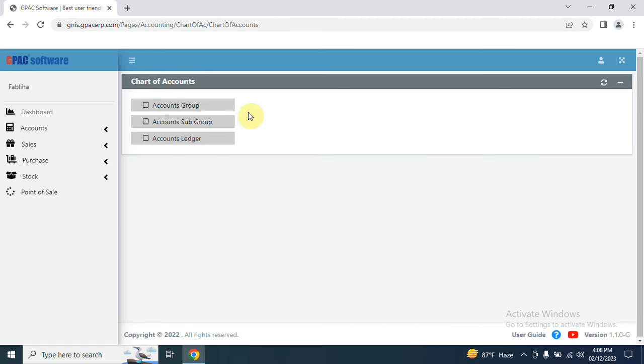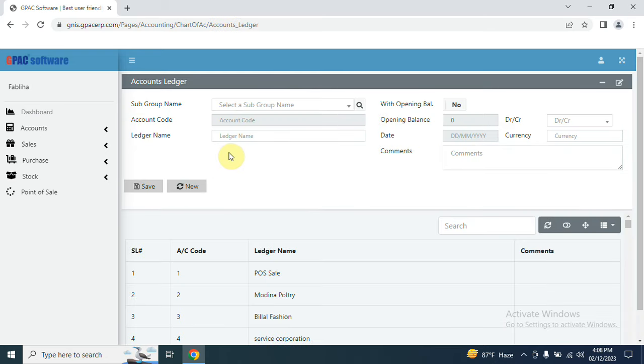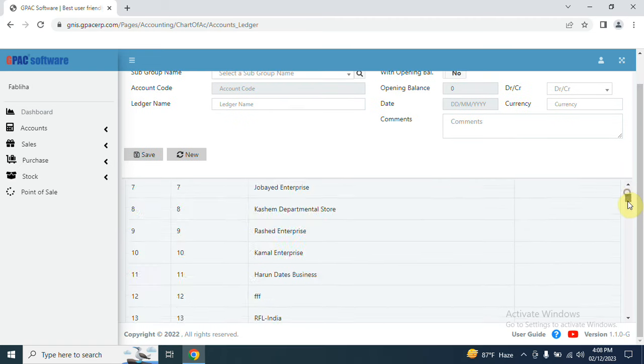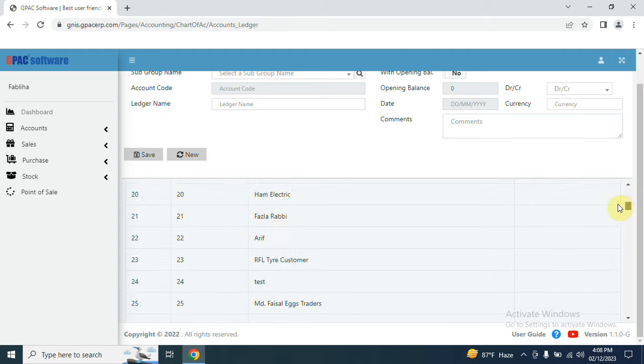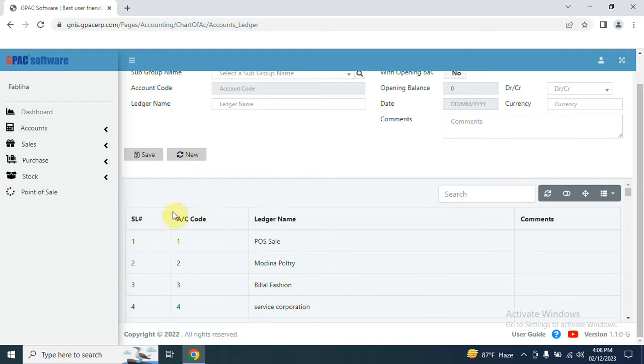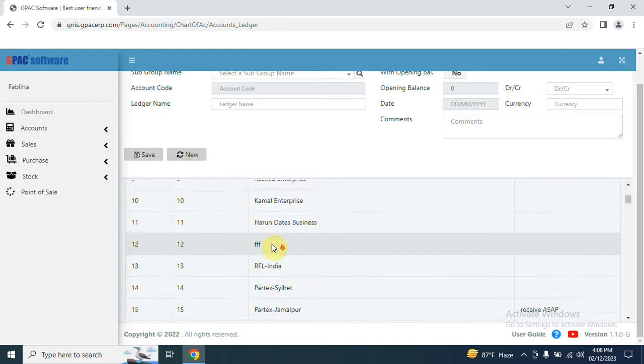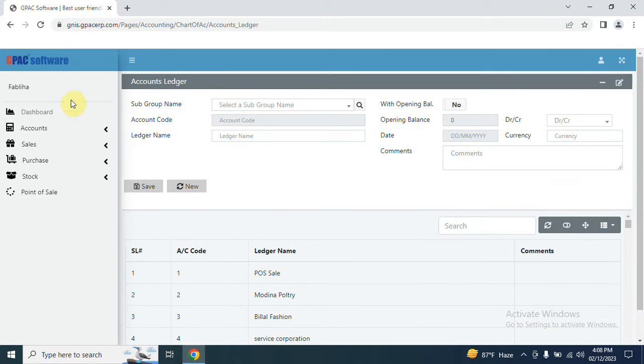Chart of accounts has three levels. First one is accounts group, then accounts subgroup, then accounts ledger. The user will prepare accounts group and accounts subgroup according to their business operation, and after that they can prepare their accounts ledger from this landing page. They will provide the required information in the fields of this landing page. After preparing their accounts ledger, they can see it in this series of information. In this list, we can see that prepared accounts ledgers are stored in a serial.